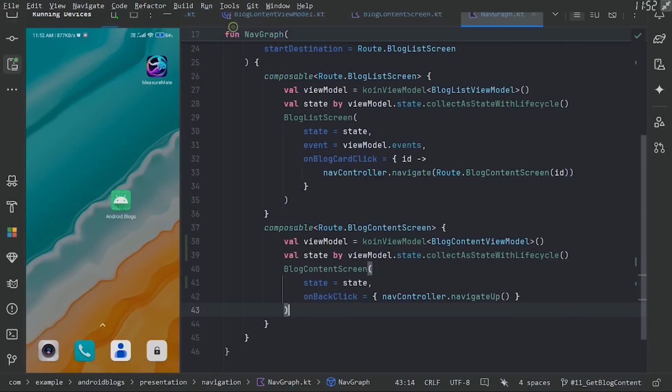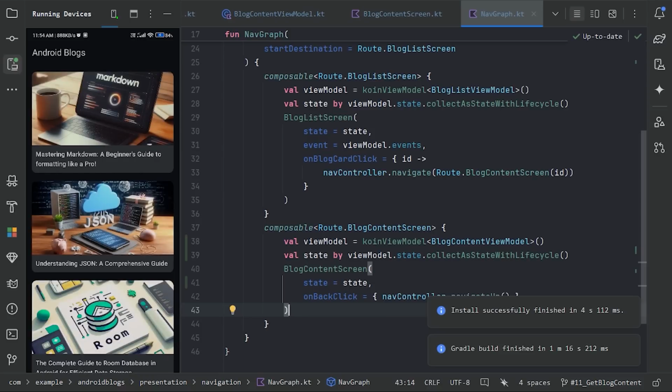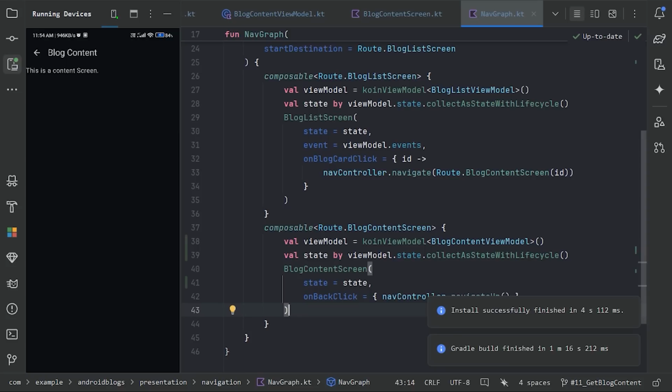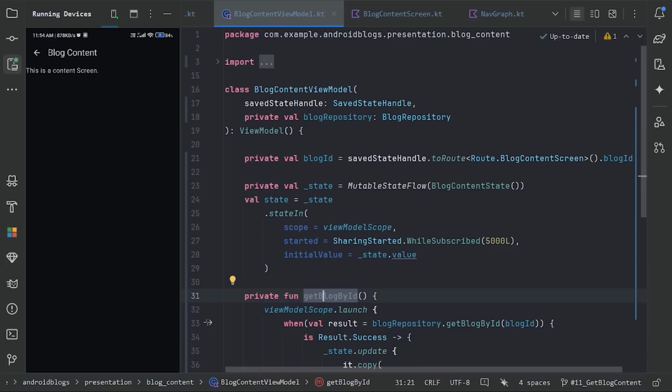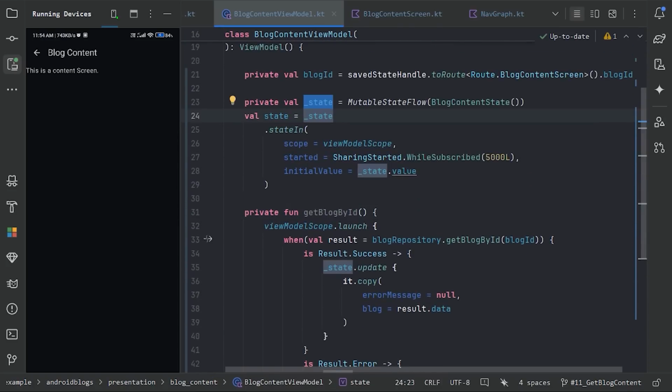Now let's run our app, and here is our app. First let's click on the first block, and here we are not getting the block. I think I forgot to call that get block function. So go to our block content view model, and here we need to call this function.